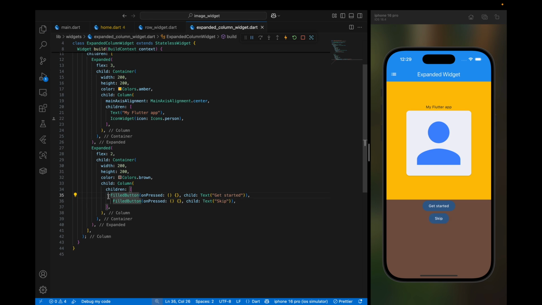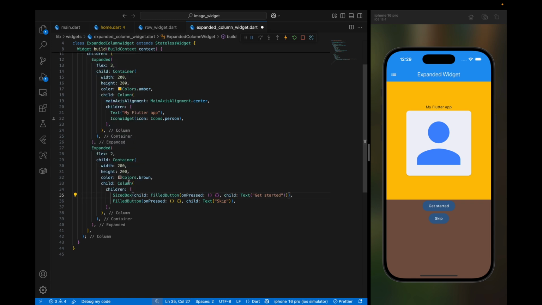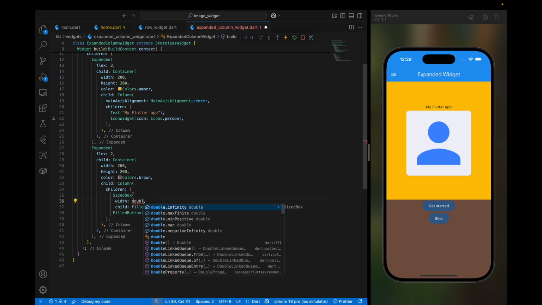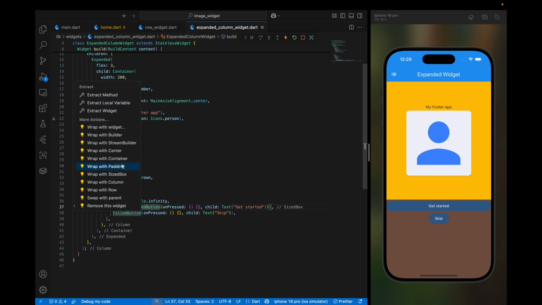Now let's make this button responsive. You learned in the last video about the SizedBox widget. If you wrap it with this SizedBox widget and then you specify the width to be double dot infinity, this will make your button grow, and then you can wrap it with a container to add a margin.